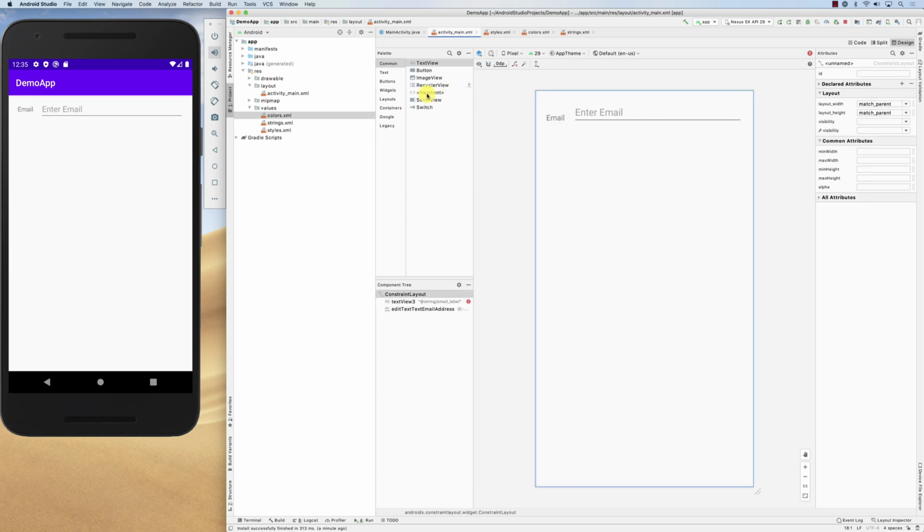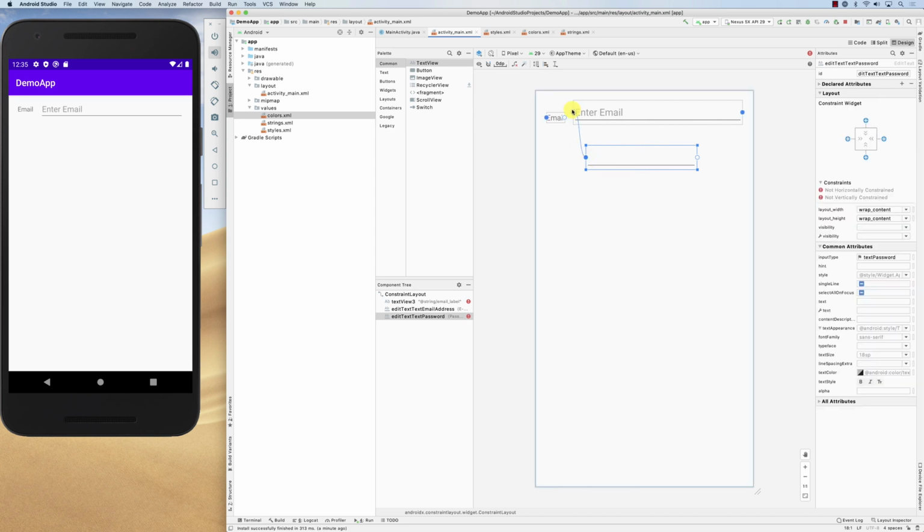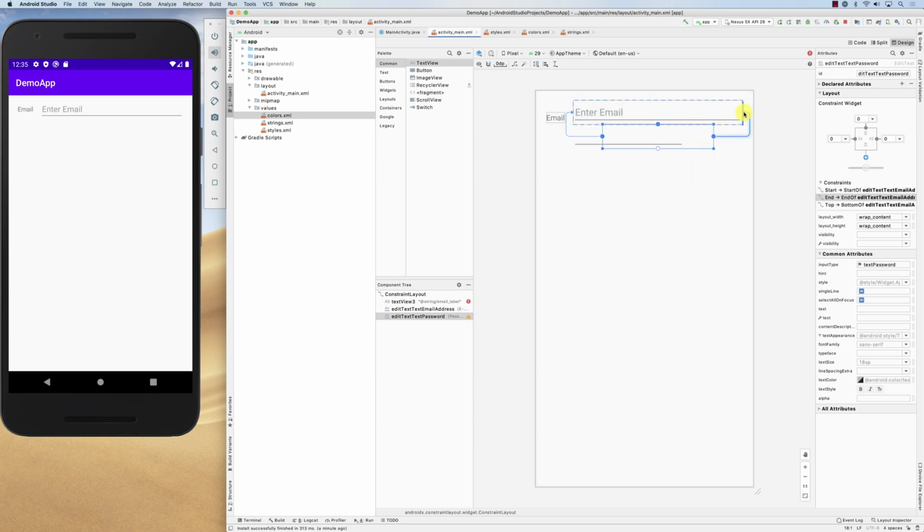I can add as many components as I want. For example, I could go in and add another edit text. I could say I want email and let's say the password. So I go here and add a password, and I want the password to follow. I want this edge to be aligned with this edge. Here it is. And I want it to be under it, so I can do it like this. And then I want this one to be to the end of this one.